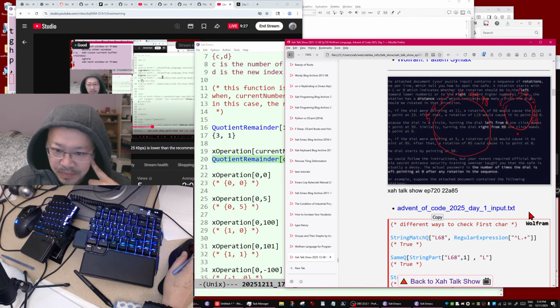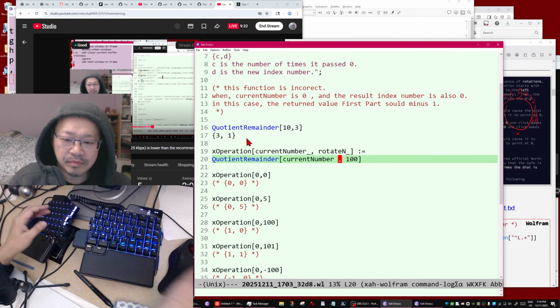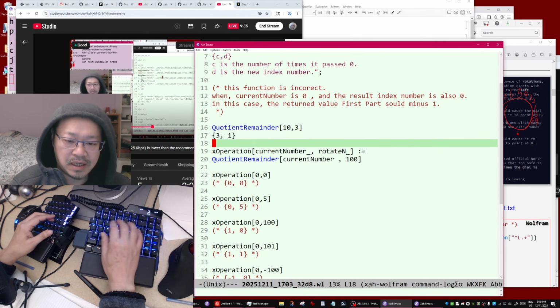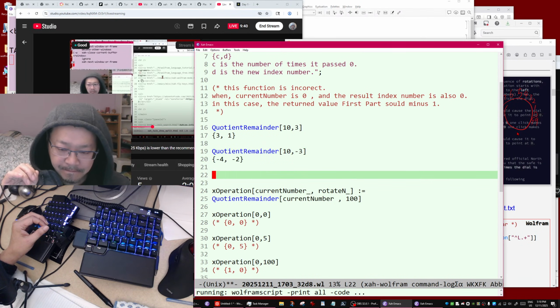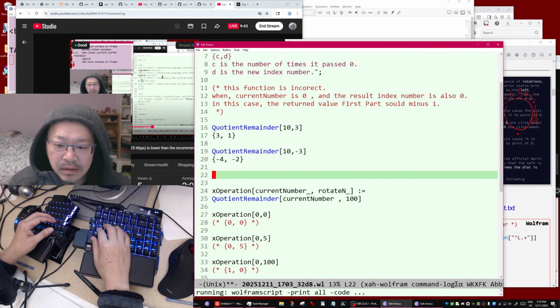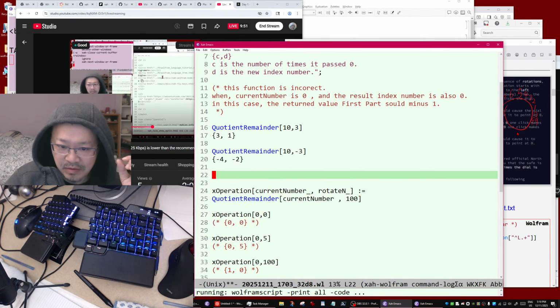Okay, but first of all, if you do this quotient remainder, it will give you a number, and this can also be negative. For example, -3. Wait, 10 and -3 becomes -4. Okay, so oh, okay. I think that's the problem.